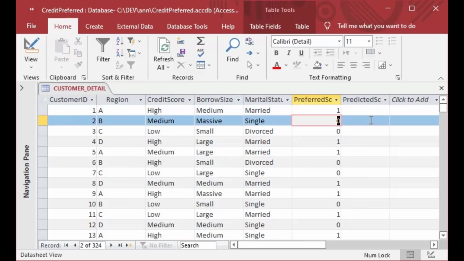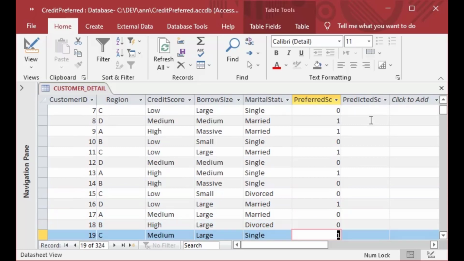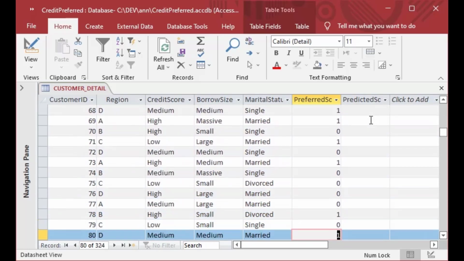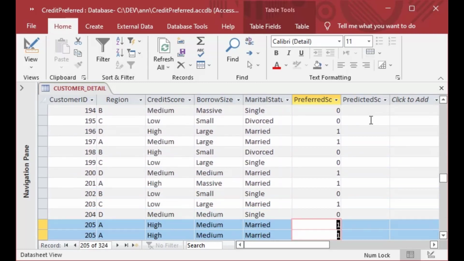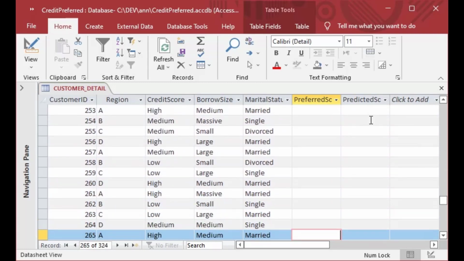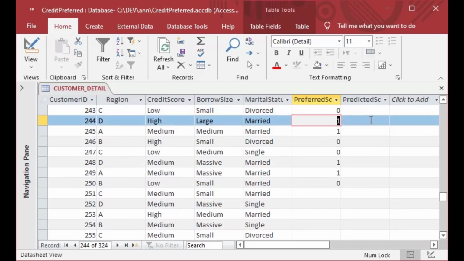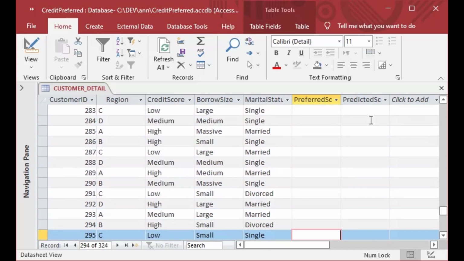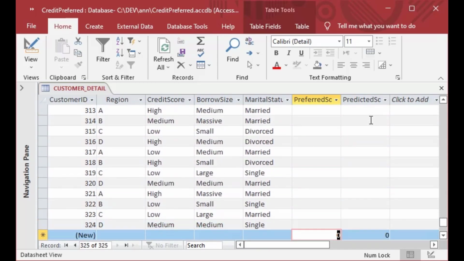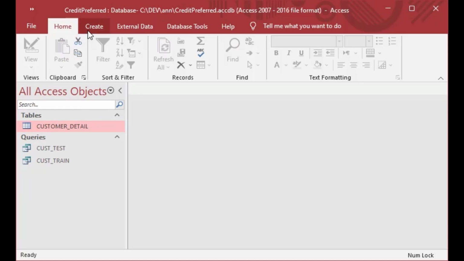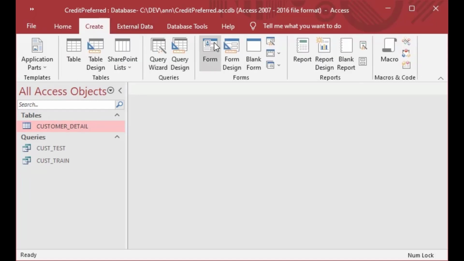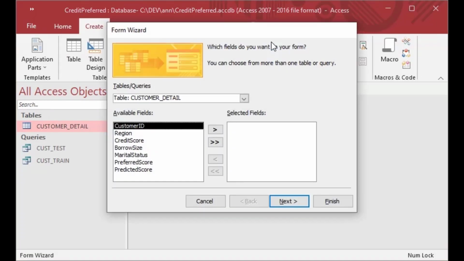And so now when I open our table, it's a very simple table. It has a bunch of categorical data in it, if you remember, and it has a preferred score in there, which is filled out for all of the customers that have been processed. But we have a whole bunch of customers that are not processed, and so we're going to make predictions for those customers so that we have a better approach to handling their file.